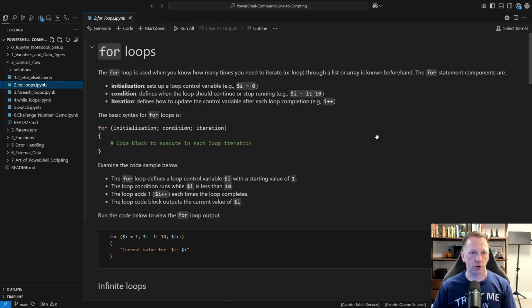Now, for loops are used when you know how many times you need to iterate or loop through a list or array or a certain number of actions. There are 3 different parts to a for loop. First, you have an initialization. This is where you set up a control variable that you're going to use to evaluate how often your for loop is going to continue looping, basically. For example, you have $i equals 0. These loop control variables are typically a single character name variable, might be n or I or something like that.